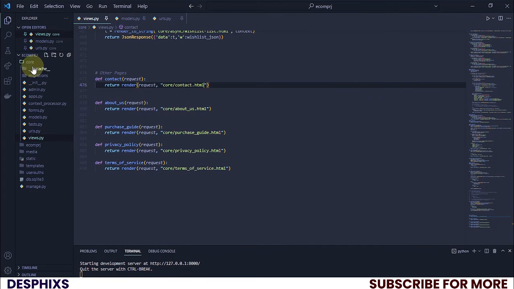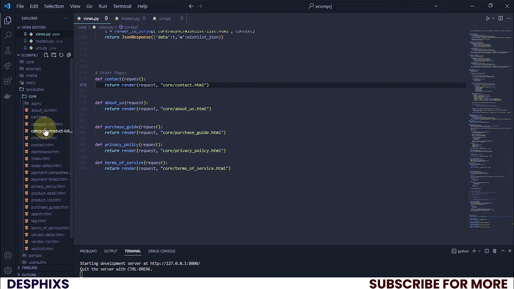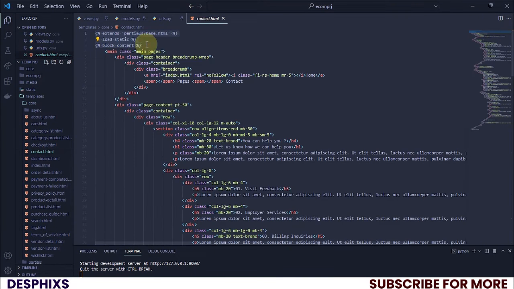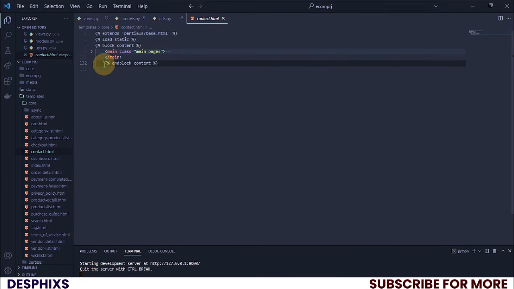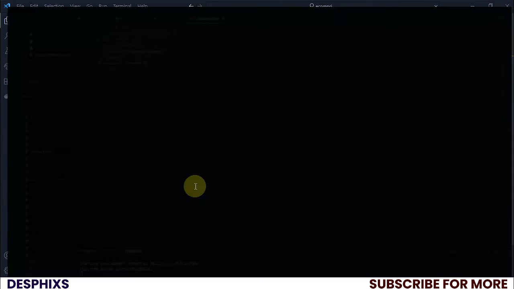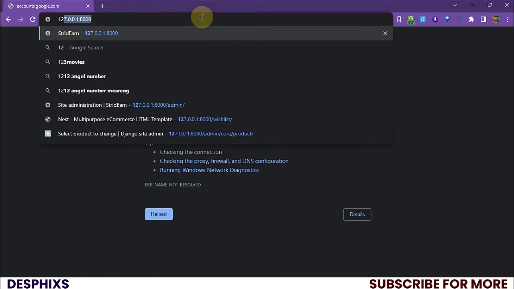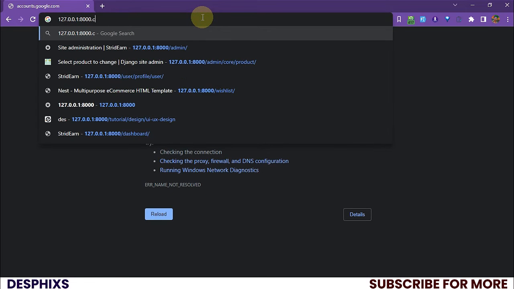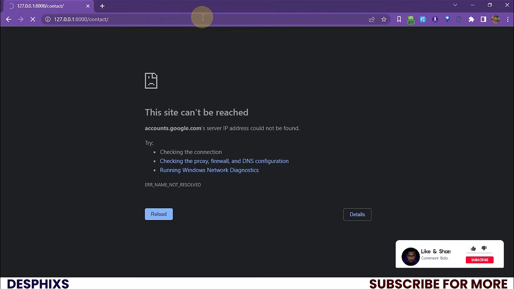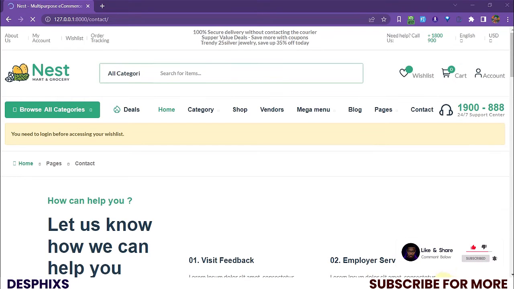Now, hopefully you already know that what we need to do is come over to core and create a template called contacts.html. In the contacts.html, I configured all this, added the header and this footer over here, and everything was working perfectly well. So if I open up my browser and go to port 8000/contacts, then we should see a very beautiful looking contacts page.